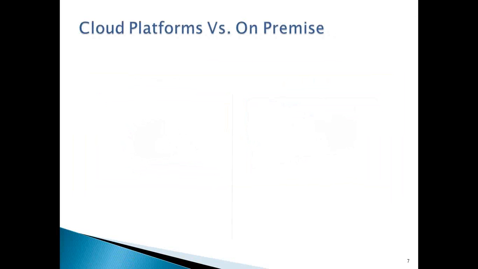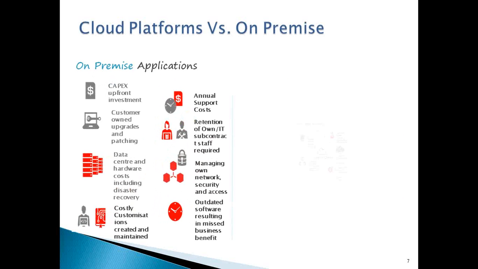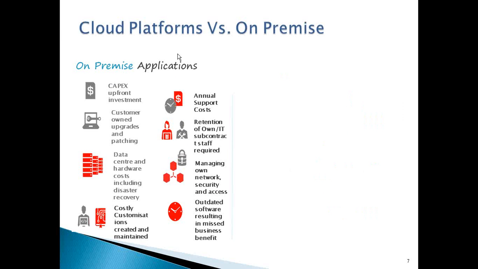So now let's talk about the differences we discussed, at a very high level. I have a slide on the difference between cloud platform and on-premise. The first section talks about on-premise. When you go with on-premise, how does it work?